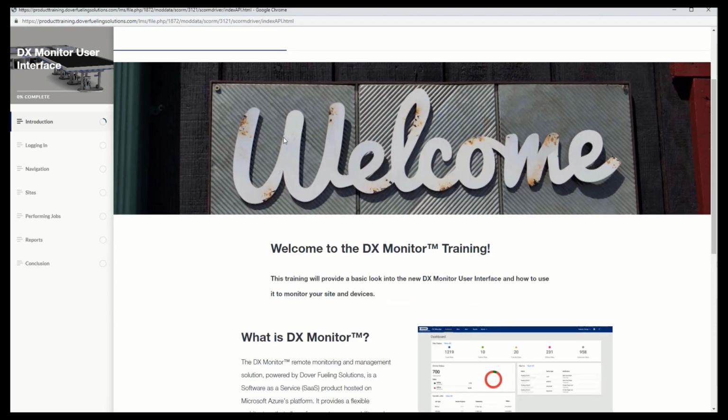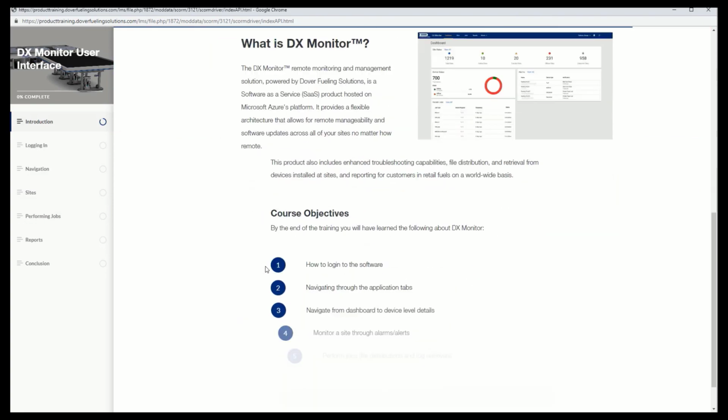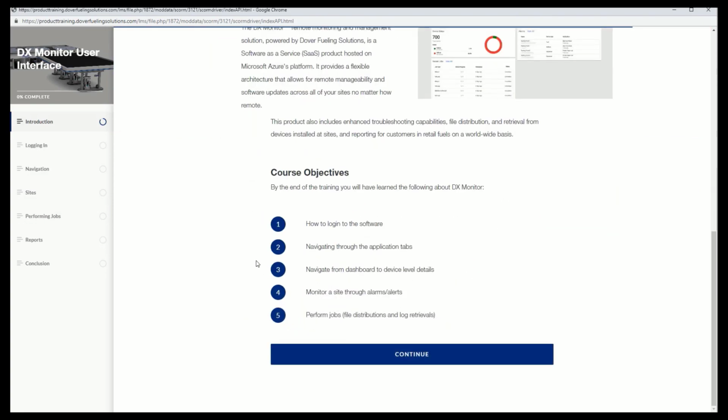Your progress is tracked on the left-hand side, and if you need to step away for a while, or even for a day or two, you will be able to pick back up where you last left off thanks to the progress tracker. You have now completed the registration process to access the DX Monitor online training course.